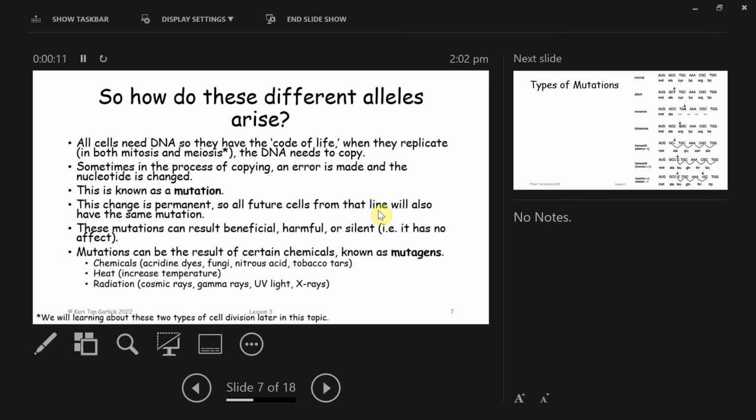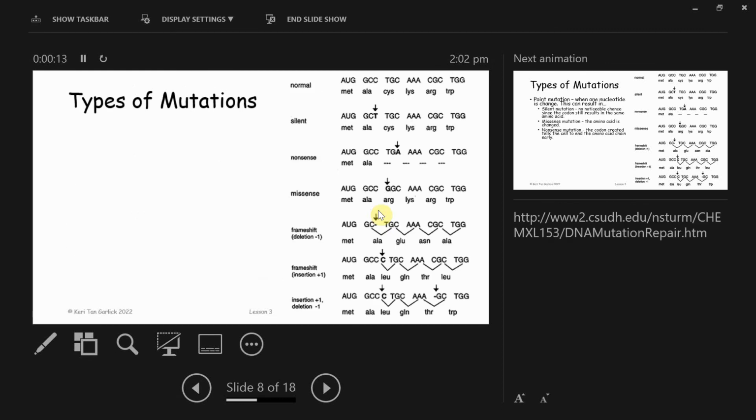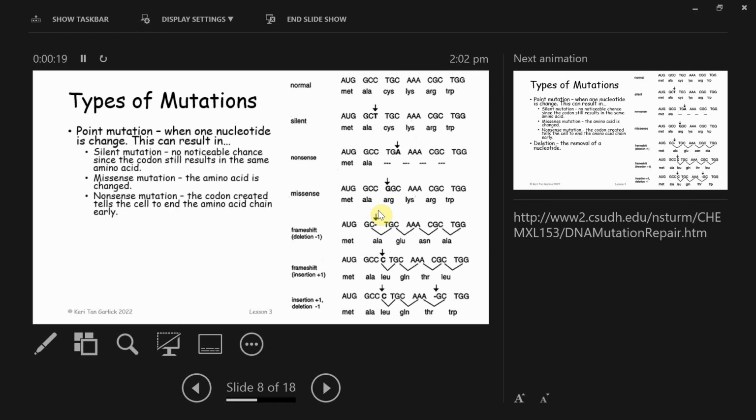Videos, and then we'll get to do some arts and crafts. So, there are multiple ways mutations can occur in different types. The first type is a point mutation, and that's just when one of the nucleotides change. So it just means I swap out one nucleotide for another.